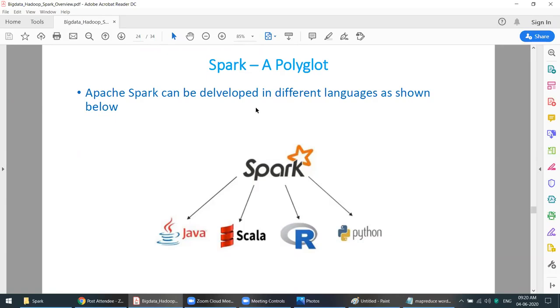Nowadays these kinds of polyglot frameworks are evolving. Whenever they develop a new tool, it is providing multiple languages. For example, when they developed MapReduce, it was only with Java. If you know Java, then only you can work on MapReduce.